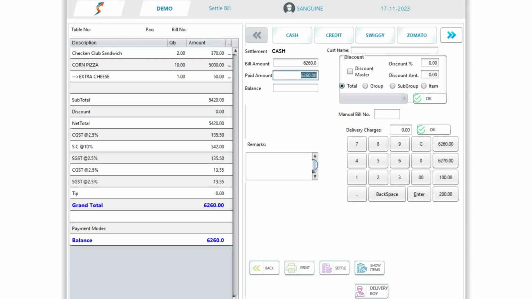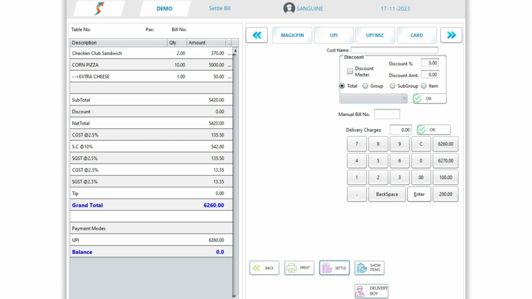And now you can see the settlement type at the right hand side. Select your settlement type. And click on enter. Now it's showing balance zero.